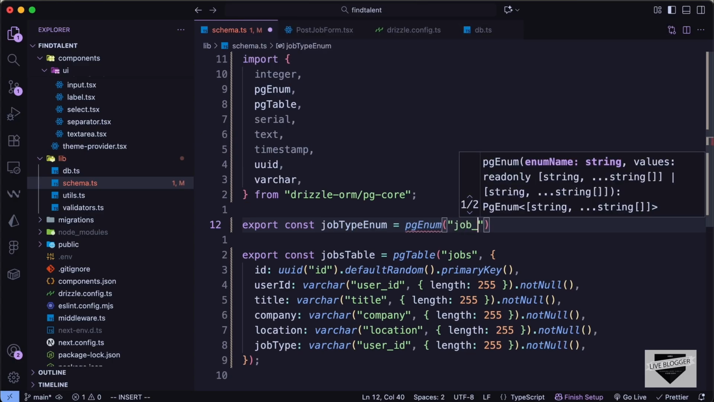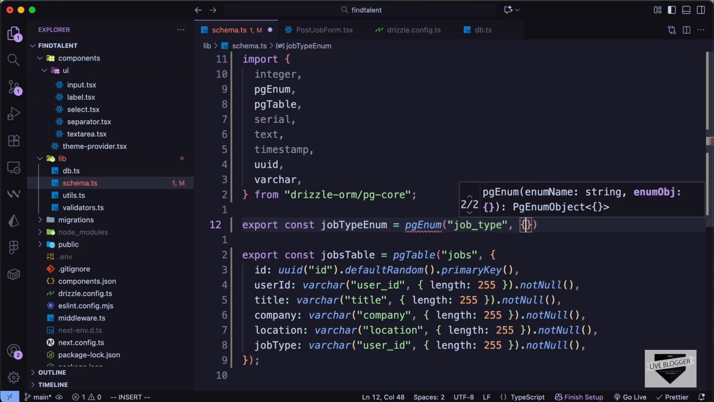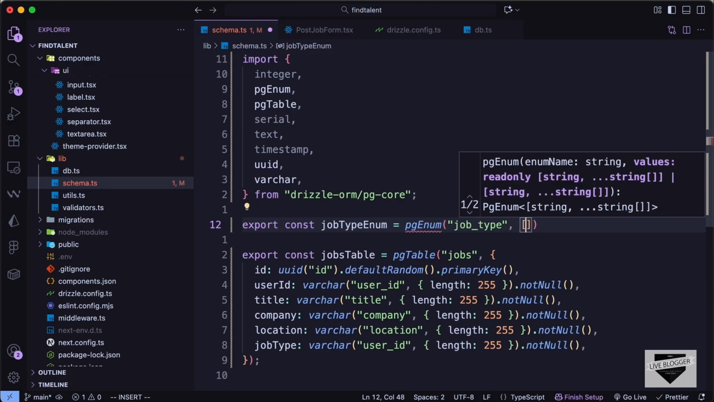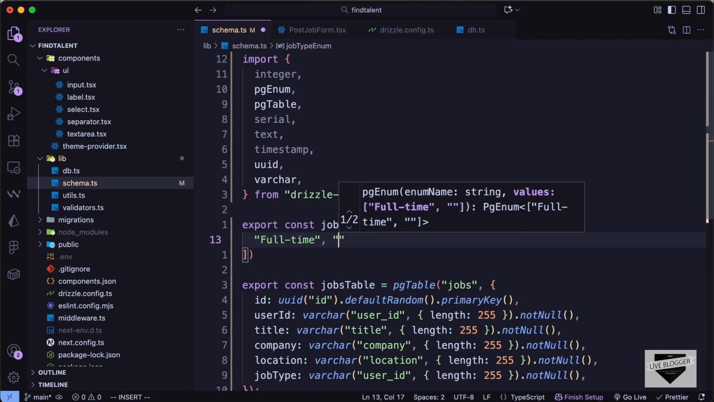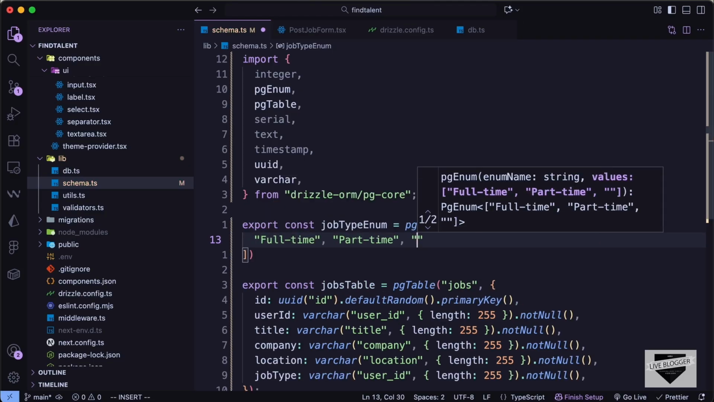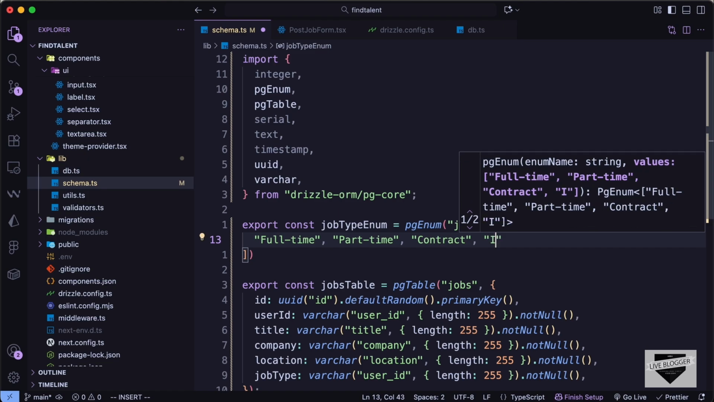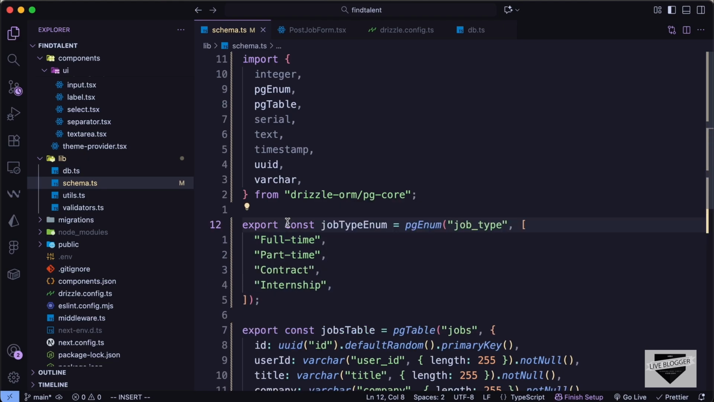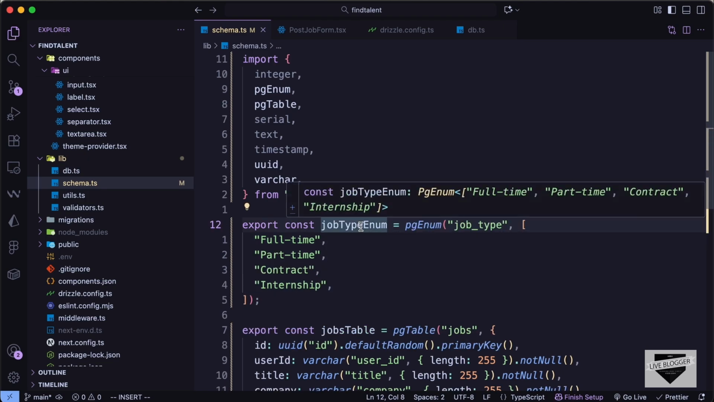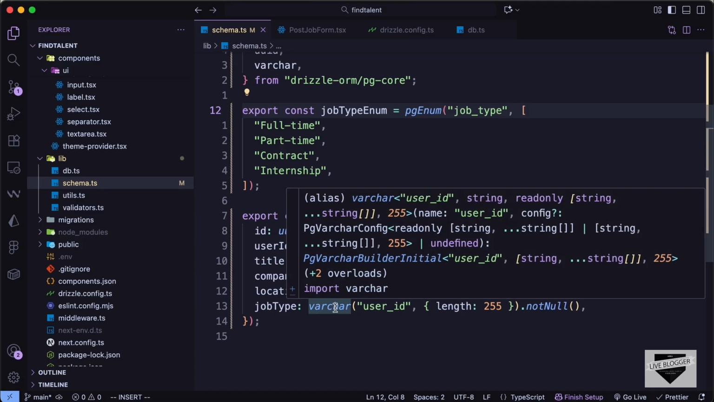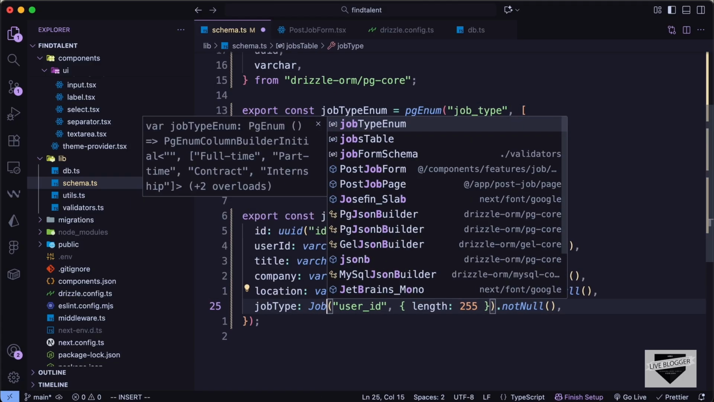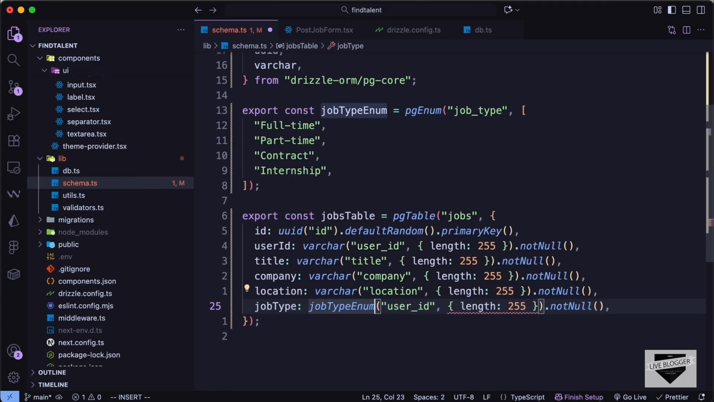And let's name it job_type. And here, let's add the options that we need. So let's create an array, and let's type full-time. Then we need to have part-time, and then let's have contract, and then let's have internship. Right now, let's use this jobTypeEnum down here. So here instead of varchar, let's type jobTypeEnum. And now you need to remove this length.